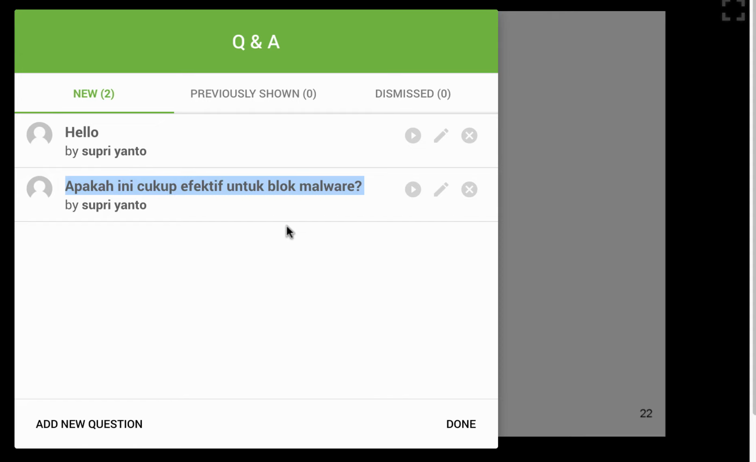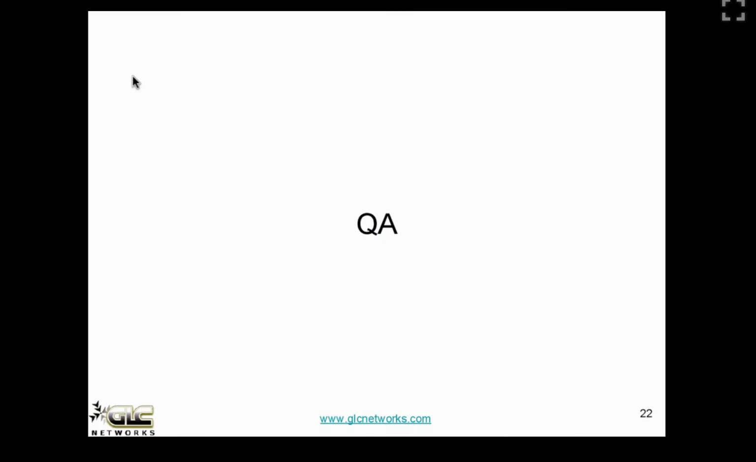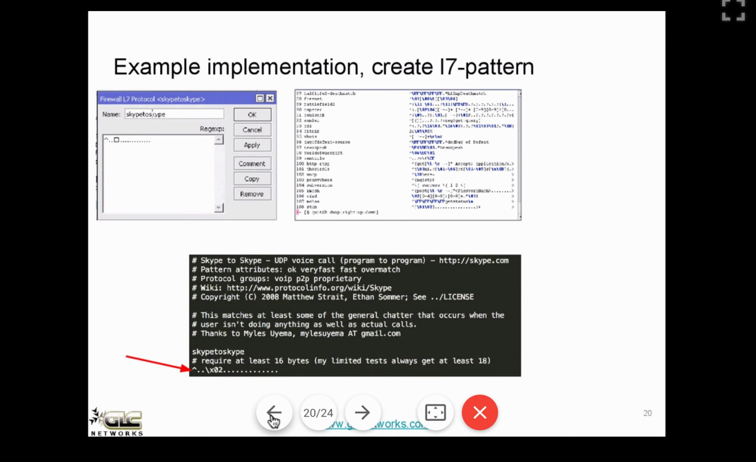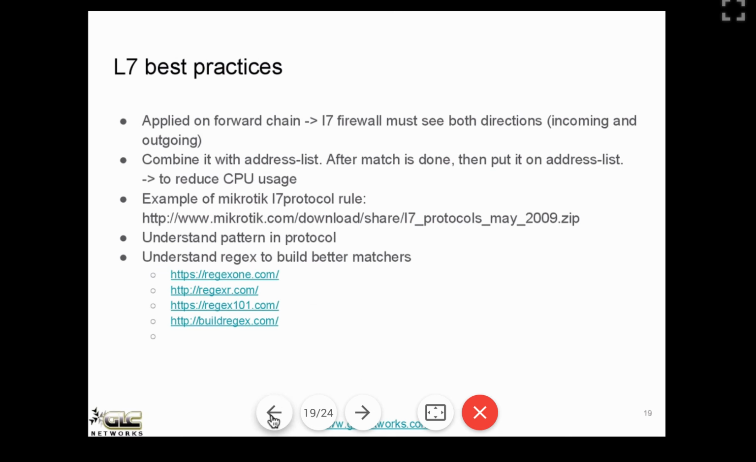So, is it effective to block malware? Well, that depends. Layer 7 is based on pattern matching. If you can identify the pattern, then yes, you can identify malware. Some malware can be identified by RouterOS, for example NIMDA. You know the virus NIMDA. That can be identified by RouterOS.